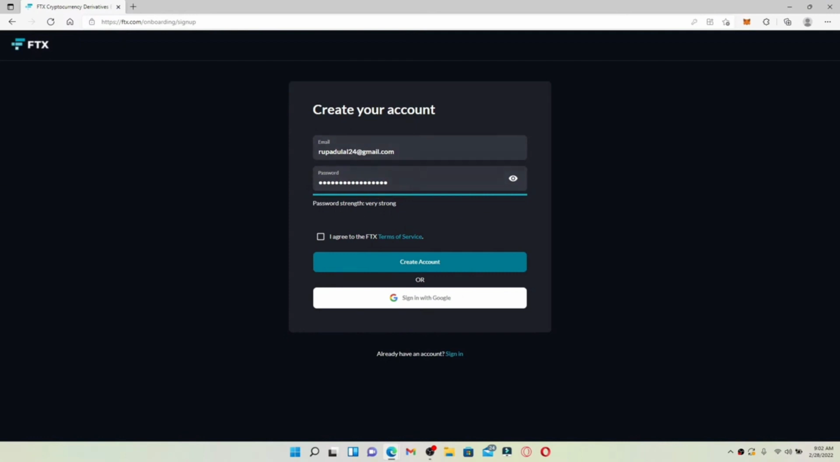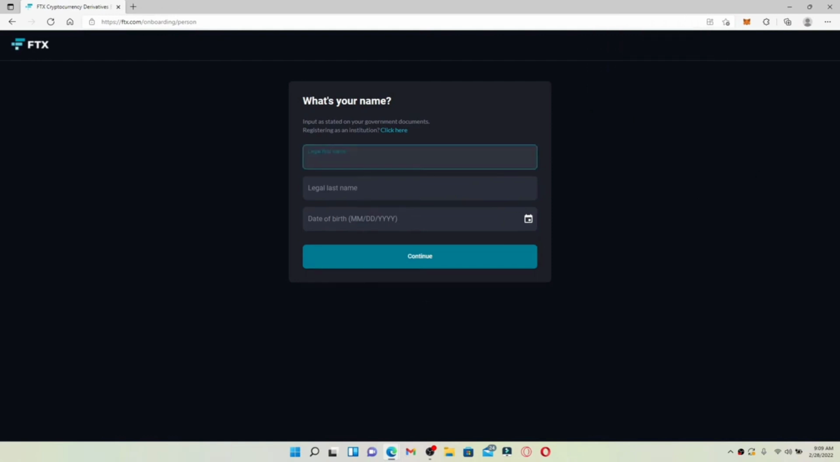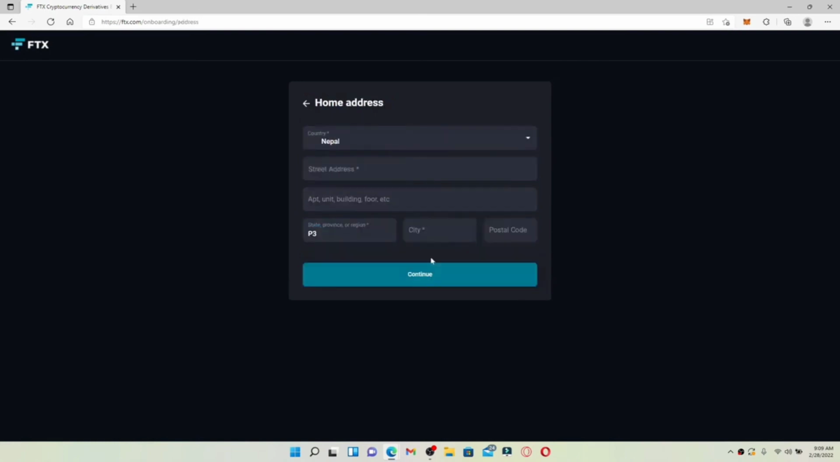Finally, after typing in the credentials, click on the I agree to the FTX Terms of Service box and finally click on Create Account. Wait for a few seconds. Soon after you do that, you have successfully signed up for FTX Wallet. Now, type in your first legal name into the first text box and then type in your last name on the next. Provide your date of birth information by typing in your birth month, day, and year. Finally, click Continue. On the next page, select your country of residence.